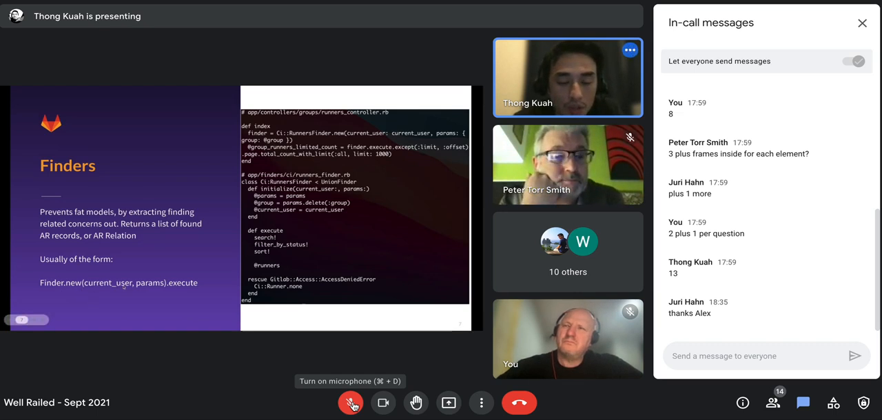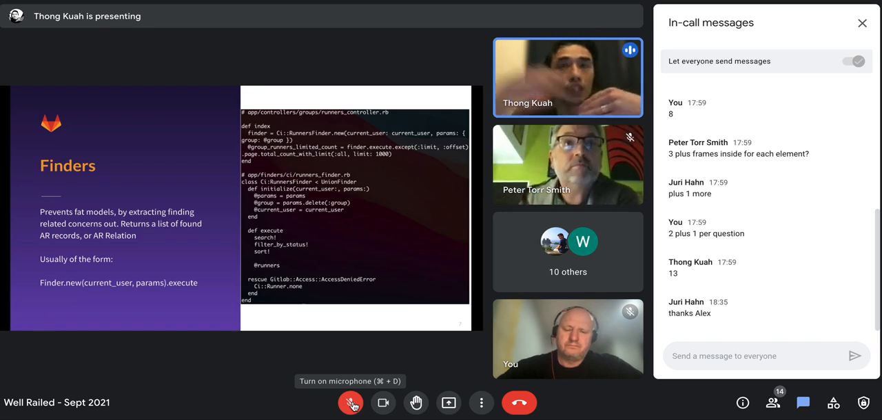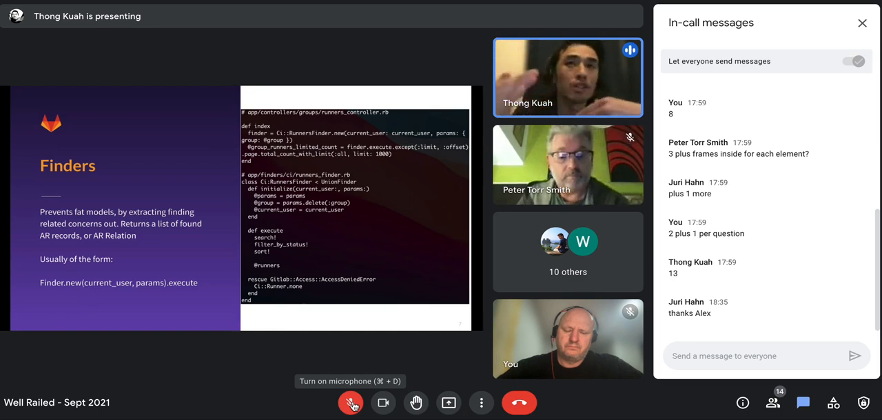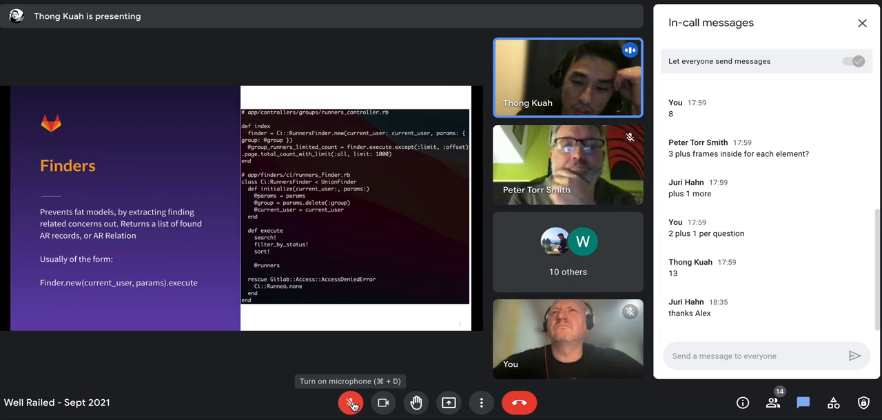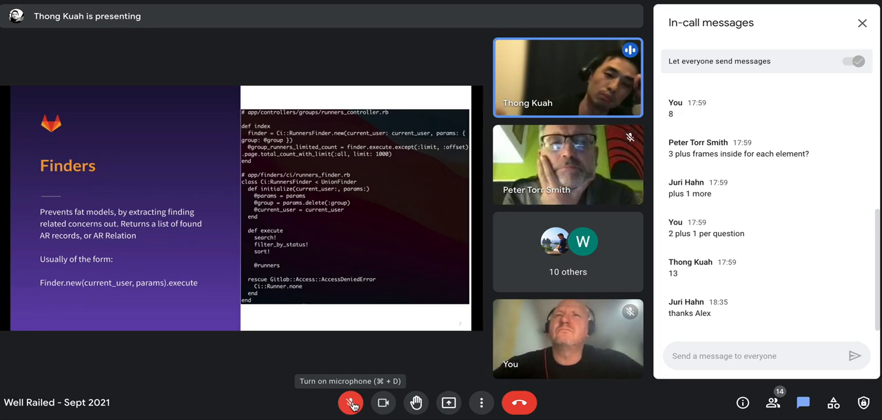We pass in the current user so we can authorize: here's a list of things that you can see or can't see, based on whether you're an admin or not, or whether you're a member of the project, for example. On the right here, I forgot to mention there's some example code showing how you would use finders. You can see there are complicated, long pieces of code that belong less in models, and you can extract them out into their own finder object.